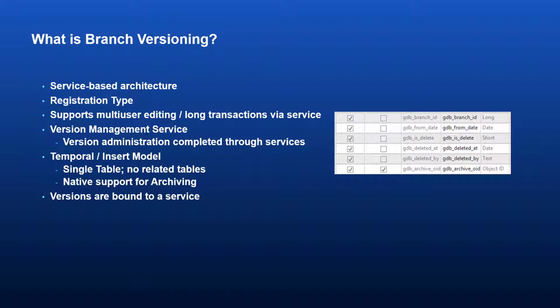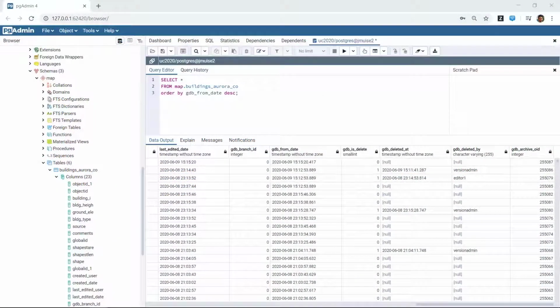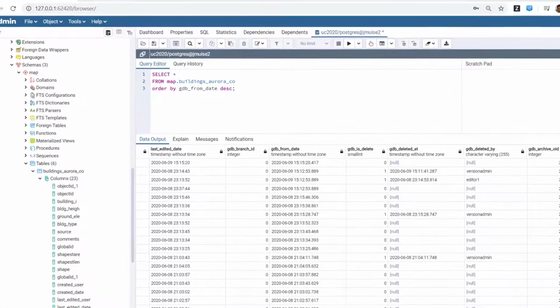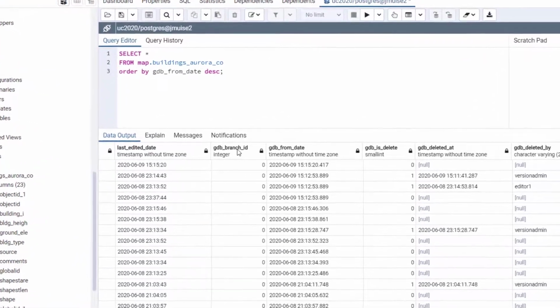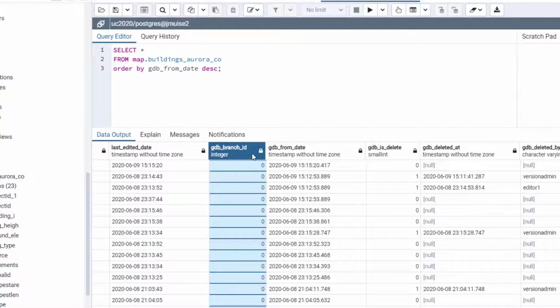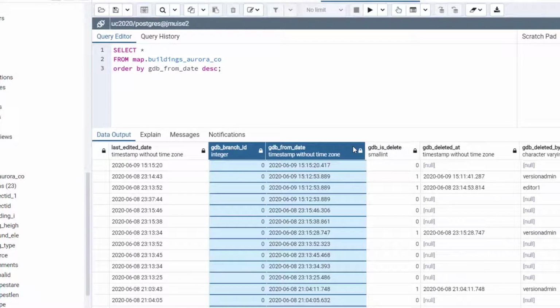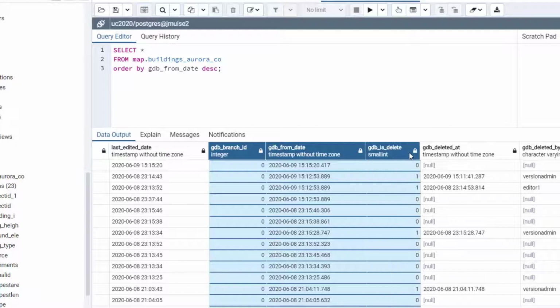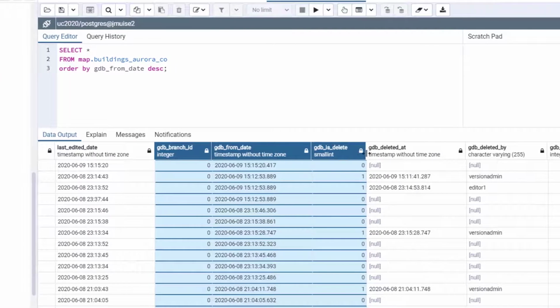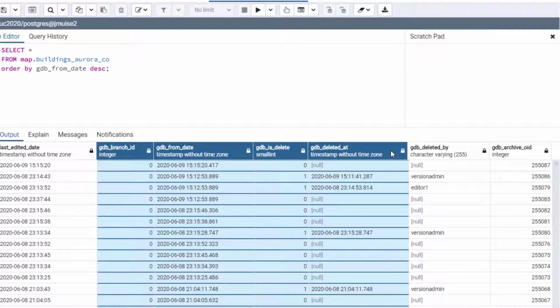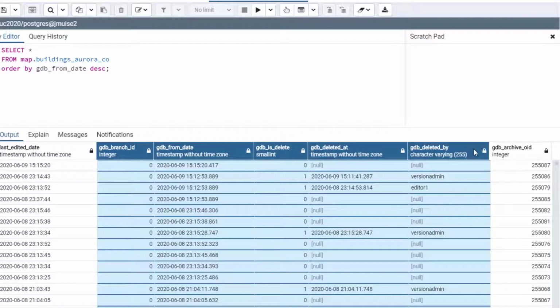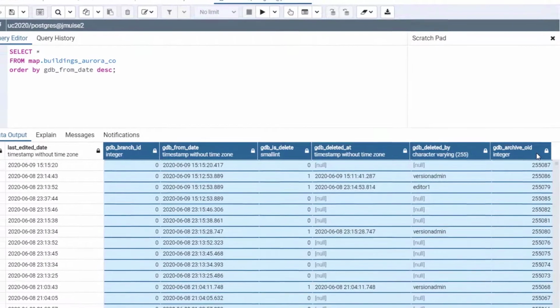Because of branch versioning's single table model, you will see additional fields added to the business table to manage the edits between versions after registering your data as versioned. These fields include the GDB branch ID field, used to track which version the edit belongs to, the GDB from date field, used to track when the edit was made, the GDB is delete field, used to track whether the feature was deleted, the GDB deleted at field, used to track when the edit was deleted, the GDB deleted by field, used to track who deleted the feature, and the GDB archive OID field, used as the unique identifier for the table.